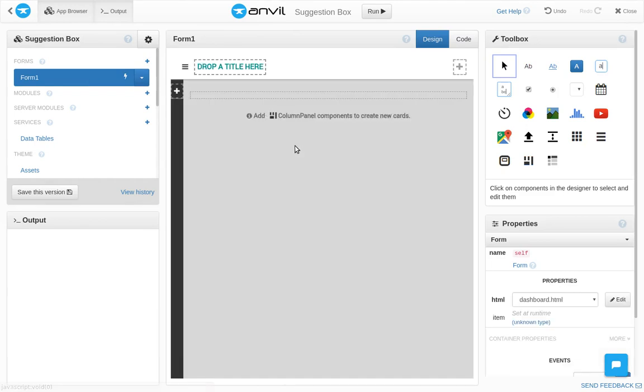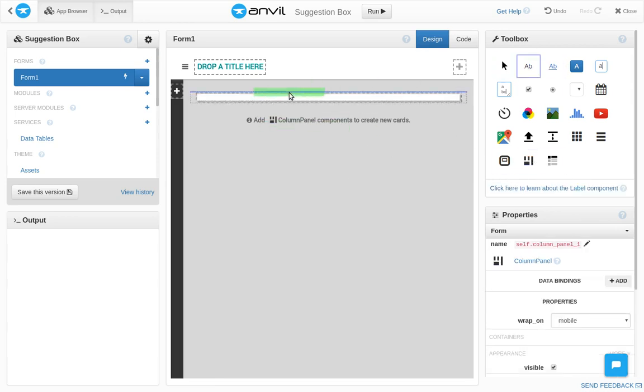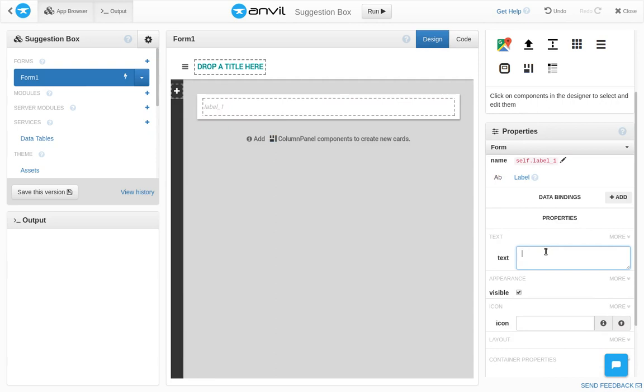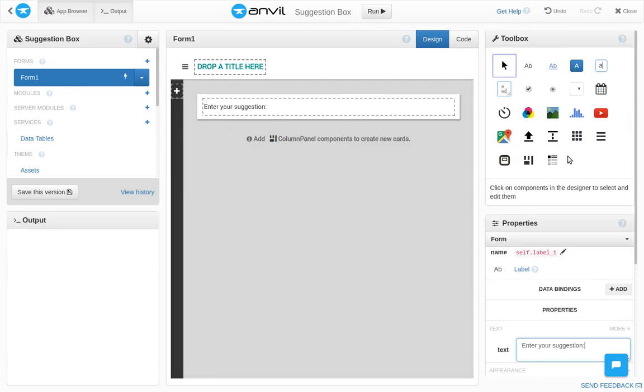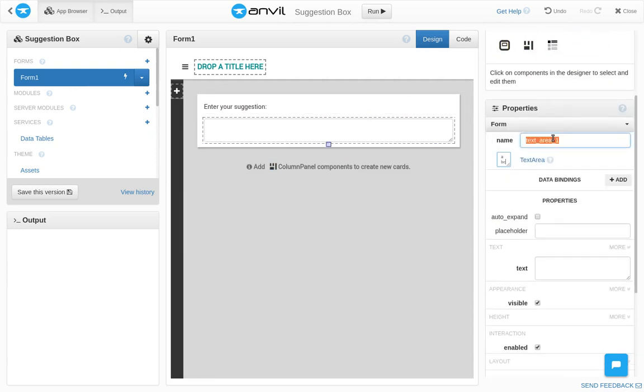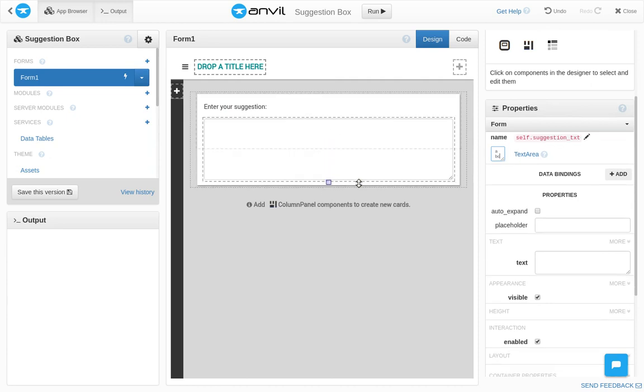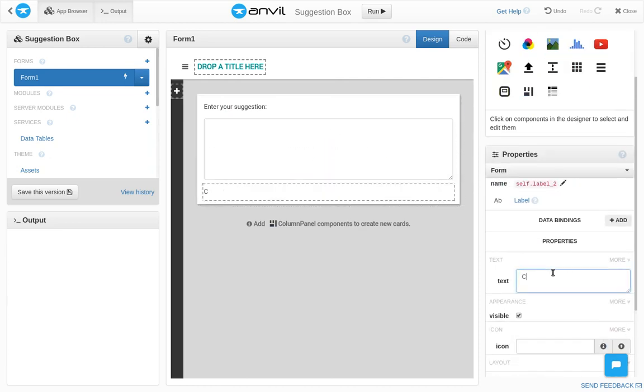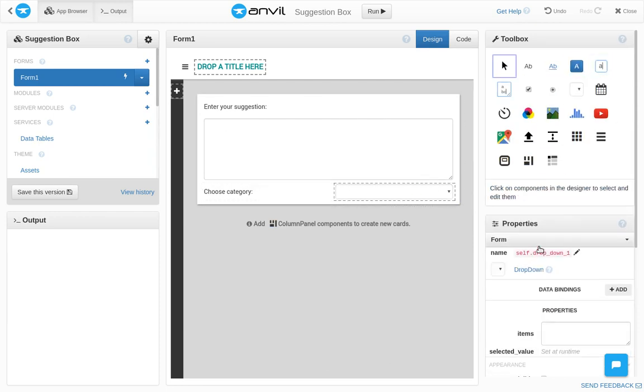Okay, and so the question now is how to build a user interface that lets you enter and edit data shaped like that. So let's put the components down. We're of course going to want a text area to edit the actual suggestion. And we're going to want a drop-down to choose the category. And then we're going to want a save button.